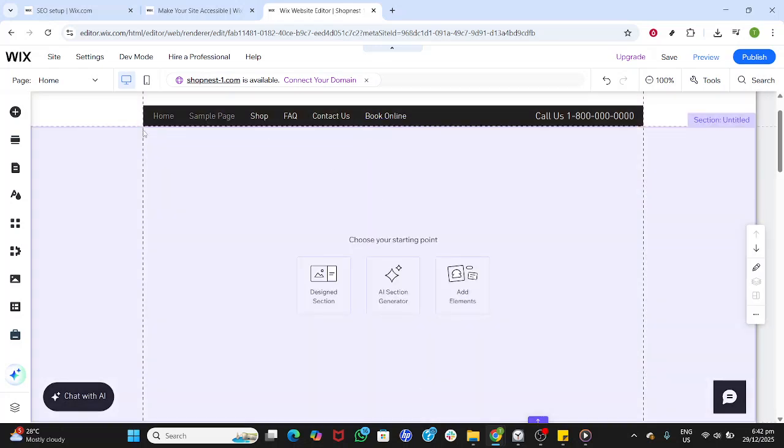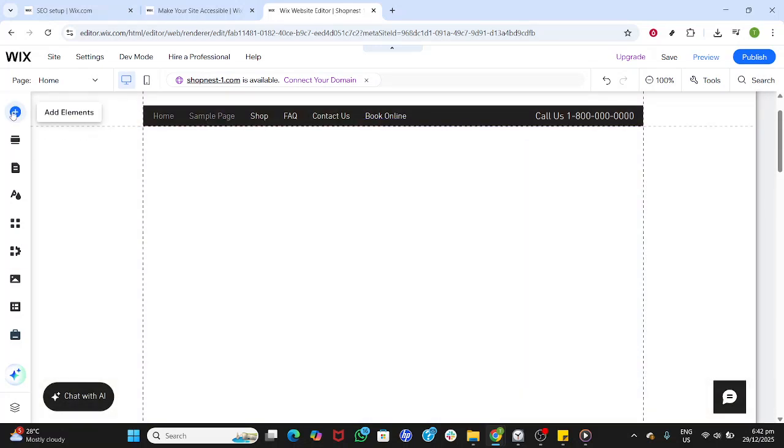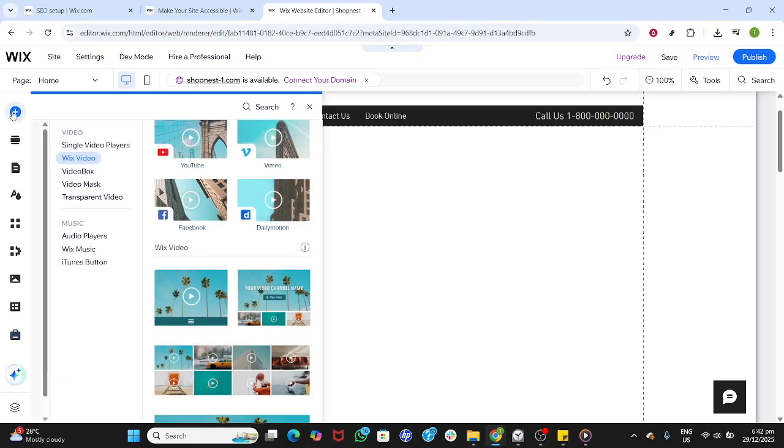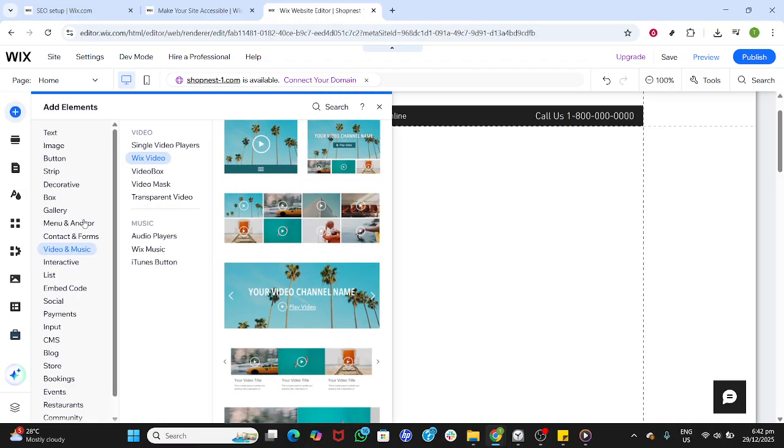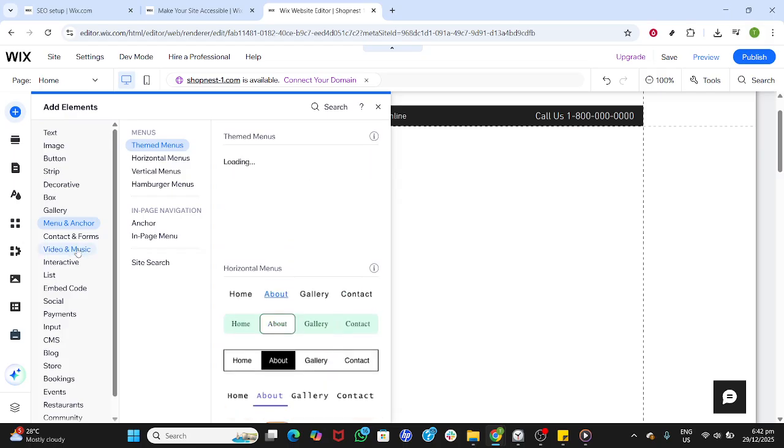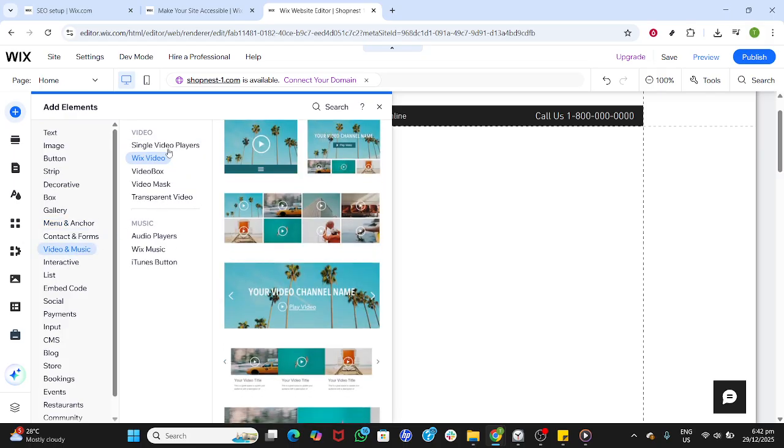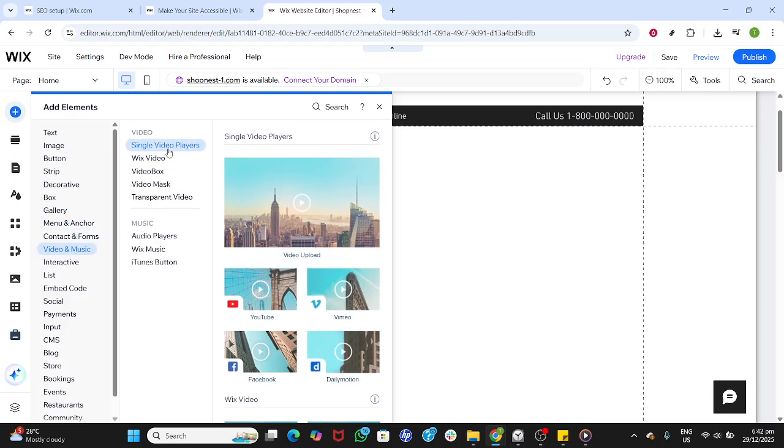In today's video, I'm going to teach you how to add videos and video channels to your Wix website. Start by opening your site in the Wix editor. On the left, click the highlighted plus icon to open the Add panel. From there, choose Video and Music to open all of Wix's video options.